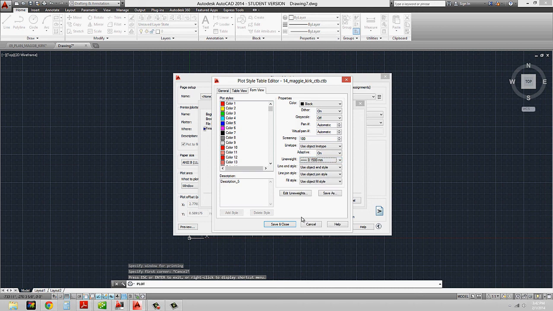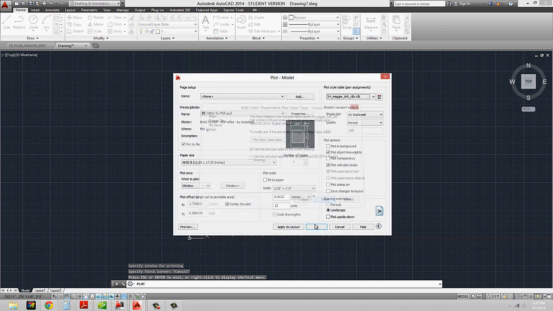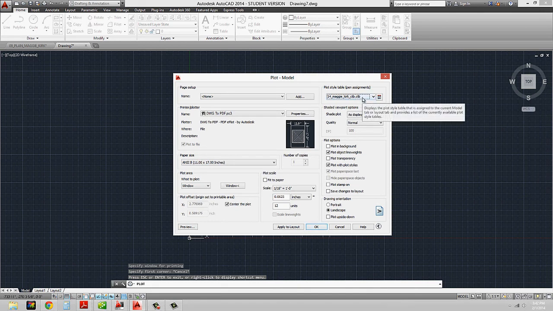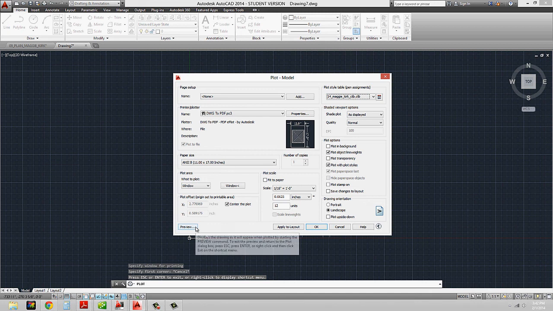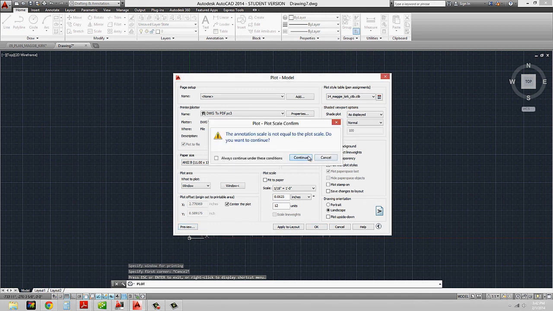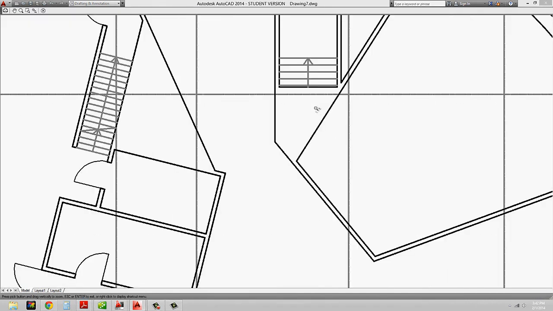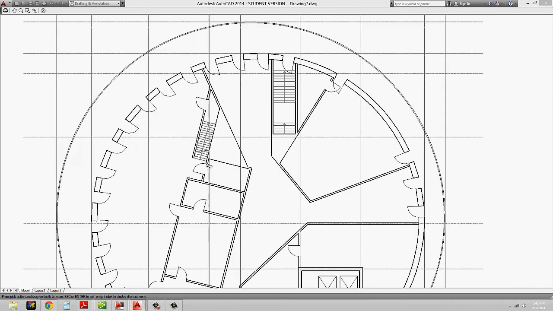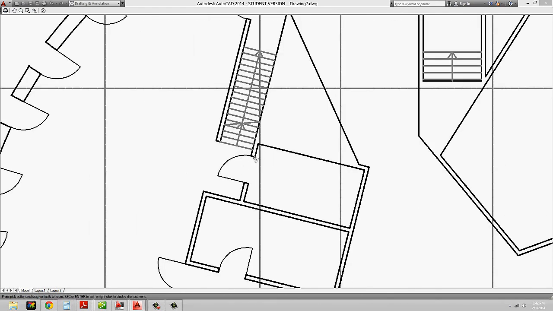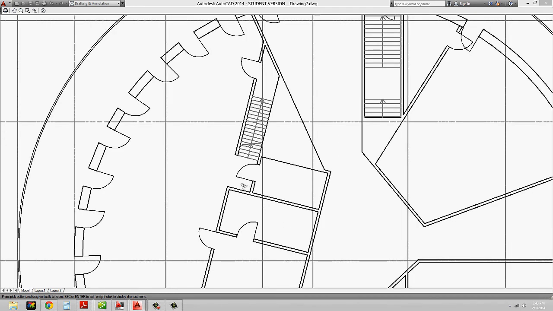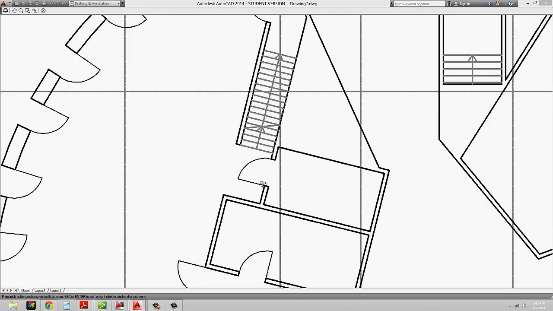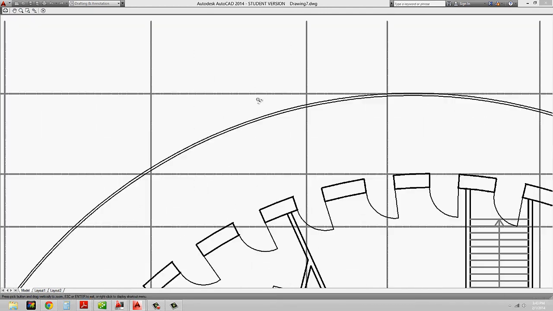So I'm done with this for now. I'm just going to save and close, and then I'm going to finish. And you'll see that what it does is it puts my CTB file right in there. So now if I go to preview, you'll see that where I have assigned pen weights, I have dark black lines for my walls, and I have light lines for my doors here.